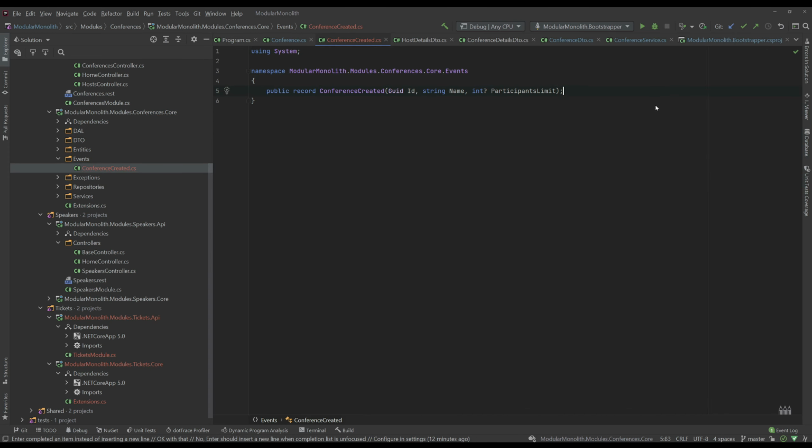TLDR, if you're using C# 9, records are the way to go when it comes to immutable objects, and should be, I would say, in most cases the default approach.